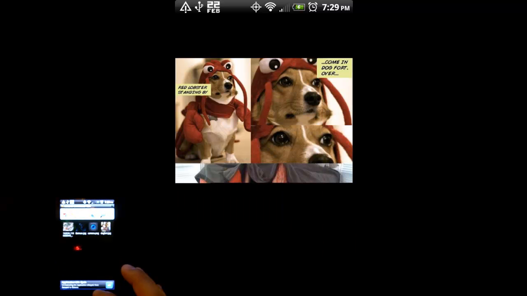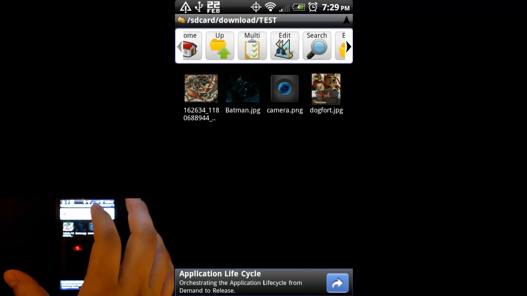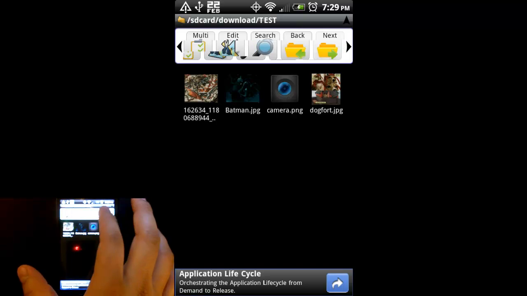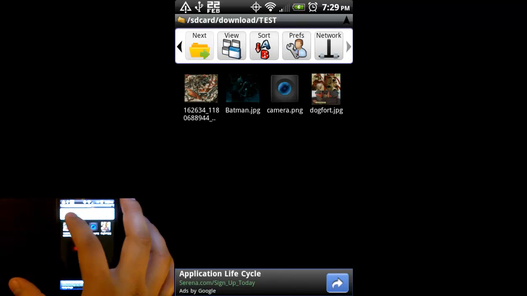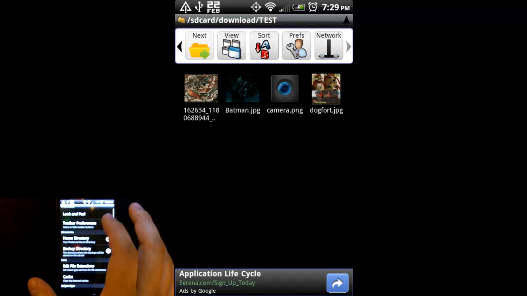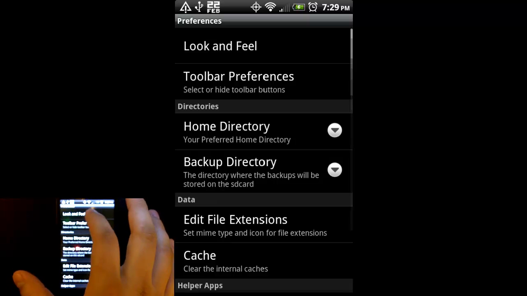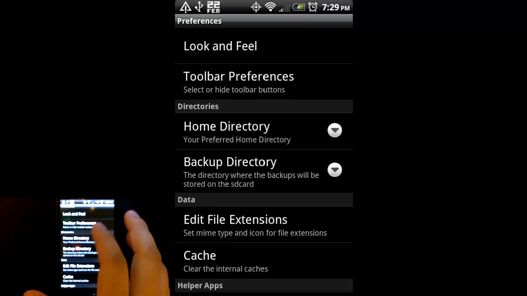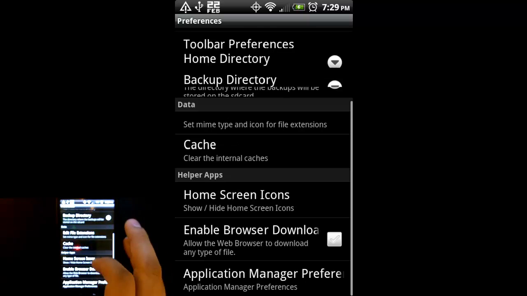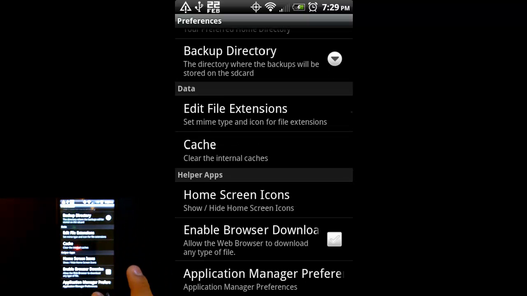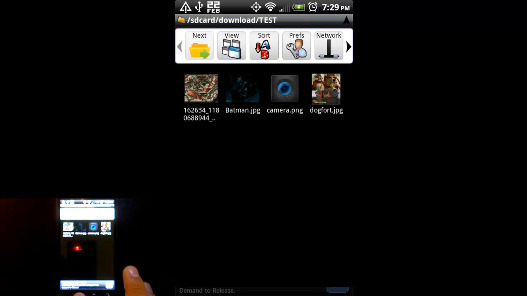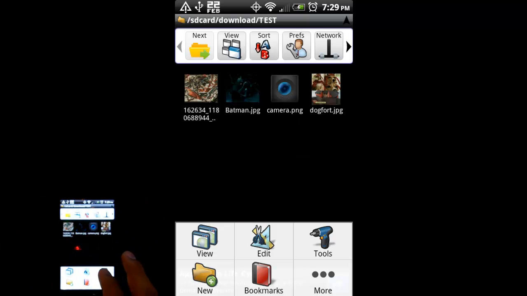Some other cool stuff you can do with this app. Like I said, there's a little scroll bar up here, the preferences. You could change how it looks and feels. You can hide the toolbar buttons. Just a lot of options in there for you. So if I go back, another handy thing that this app does is it gives you some tools.